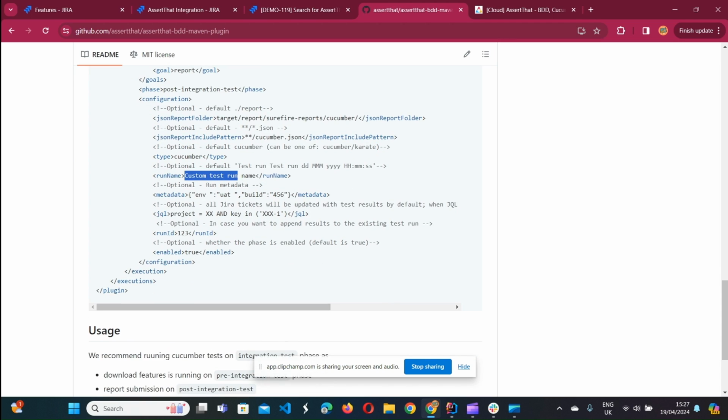Run name, so that can be updated. By default, it's a timestamp in this format, but you can specify a custom run name, like critical tests, smoke, regression, cycle for release X, Y, and so on. Metadata, some additional pieces of information describing this test execution, for example, build, UAT, user who executed it, anything else in a JSON format.